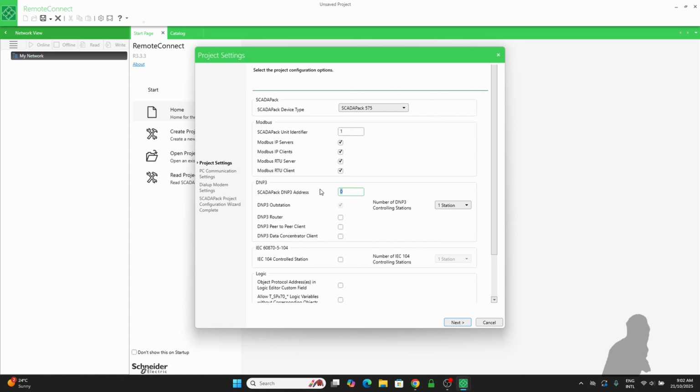So next one is DNP3. Let's give DNP3 address, which is very important if you are connecting this RTU to SCADA, which uses DNP3 protocol to communicate with this RTU. So for that, we have to define the address. So I'm just giving random address. So you can give whatever you prefer, or if you have any rules or standard, you can follow that.